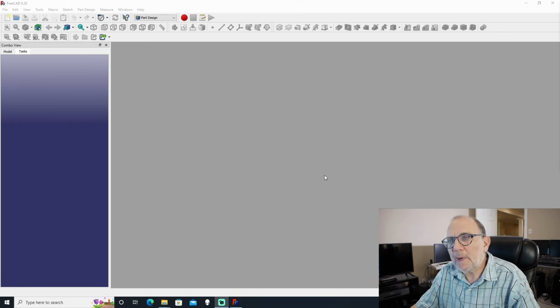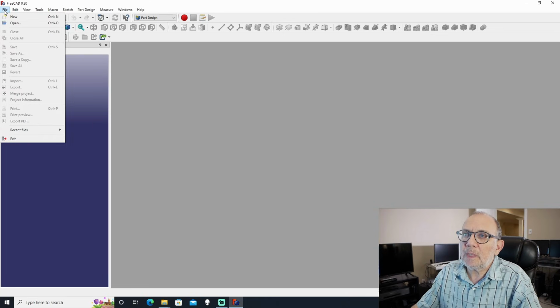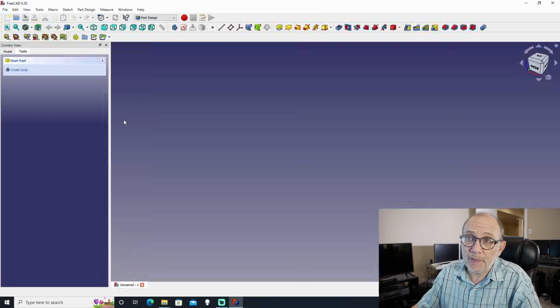So for this example, I'm going to take the STL model and convert it to an editable body using FreeCAD. So let's get into FreeCAD and I'll show you how it's done. All right, so let's start by bringing in the part that I'm going to edit. And we'll just start a new project first of all.